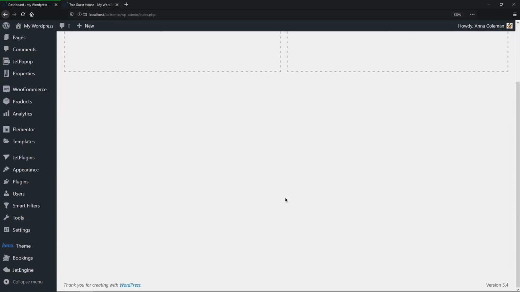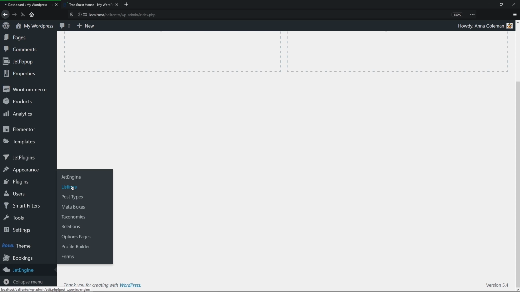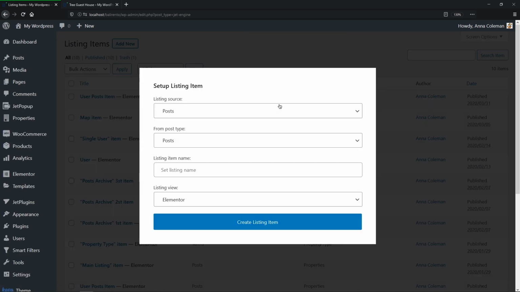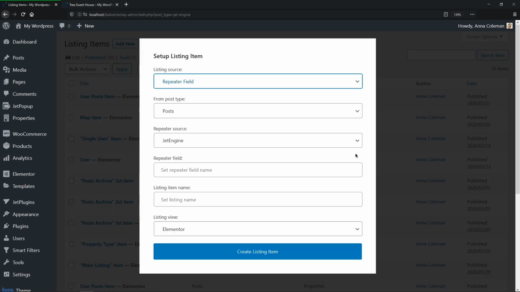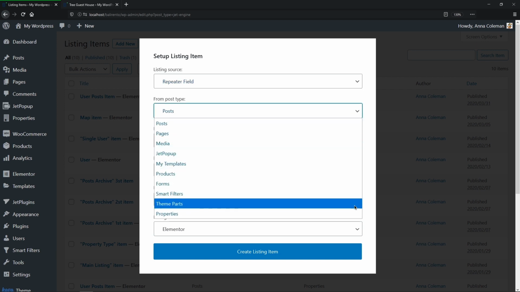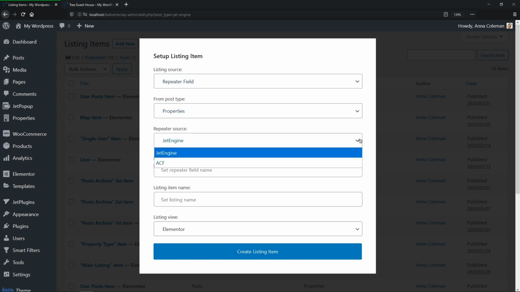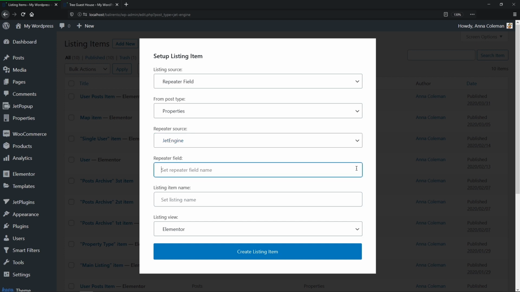Now, all of this can be built with the help of listings. Let's check it out. We're gonna go to the listings, Add New. In Listing Source, choose Repeater Field. Select the post type that this repeater will be pulled from. Then choose Repeater Source JetEngine or ACF. I'm going to show you how it works with JetEngine, but just so you know, it works completely the same with ACF too.